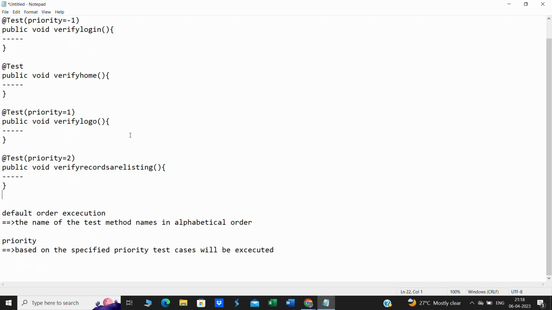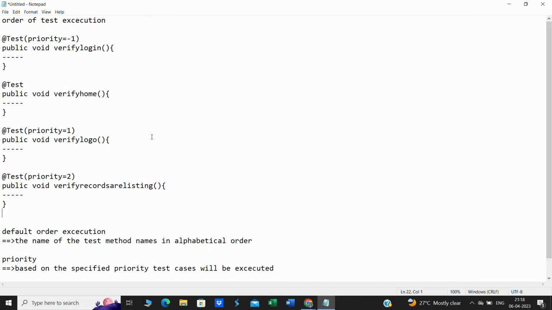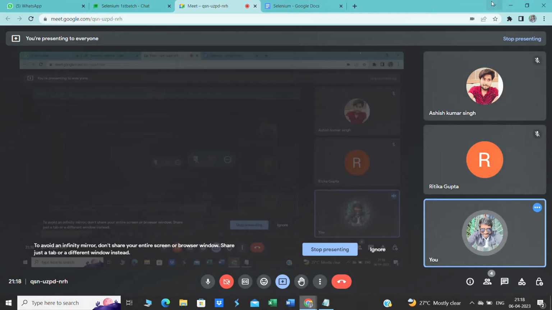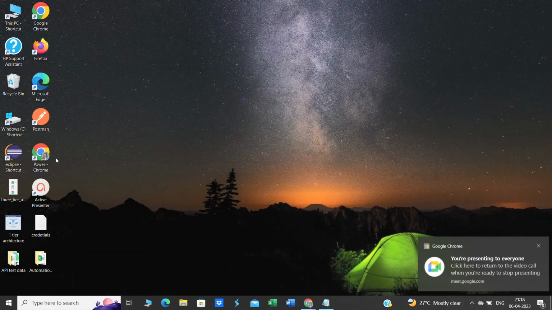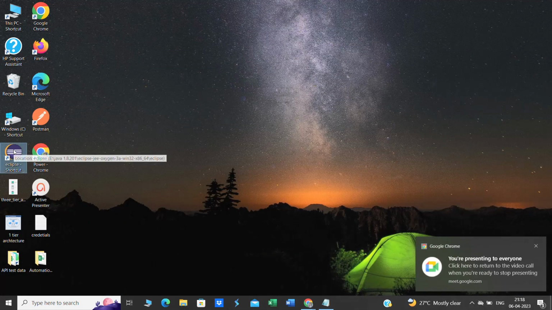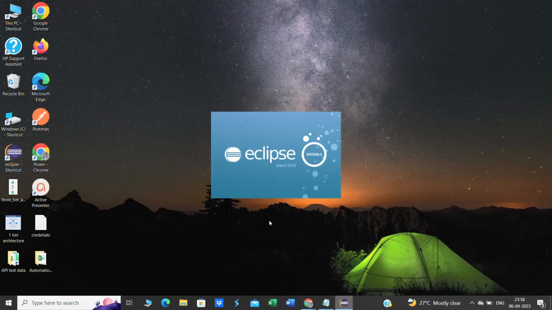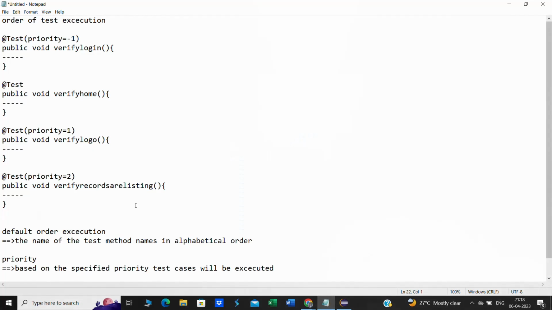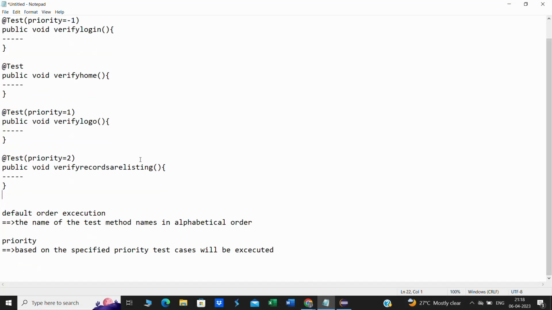So these things we will try in real time, and we will see how it works. For that I'll launch my Eclipse. So let the Eclipse load. By that time we'll get into these things.